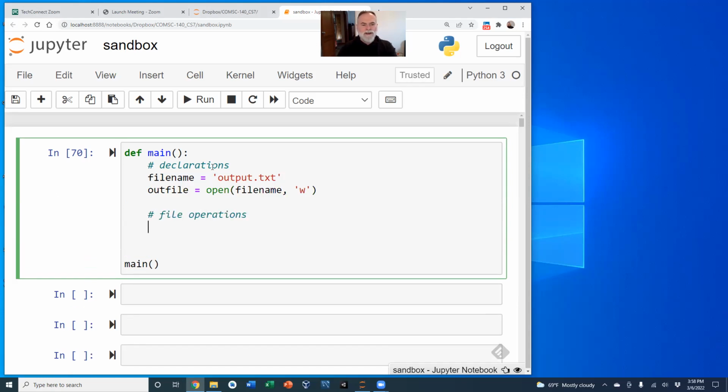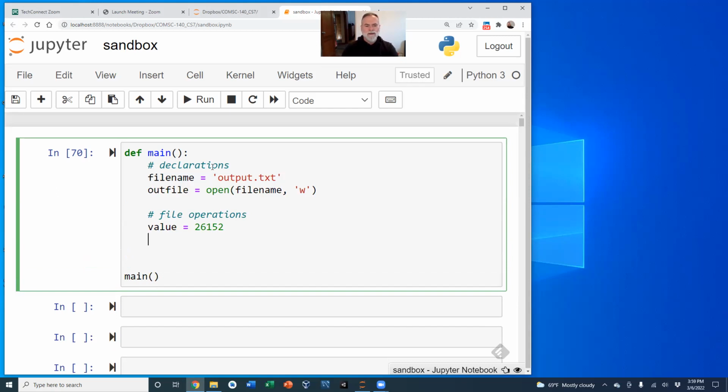Now let's do some file operations. I'll create, how about a value of 26152, and that's the value that we want to write to our file. No problem. We can do that with outfile.write, and then we're going to put value in here.